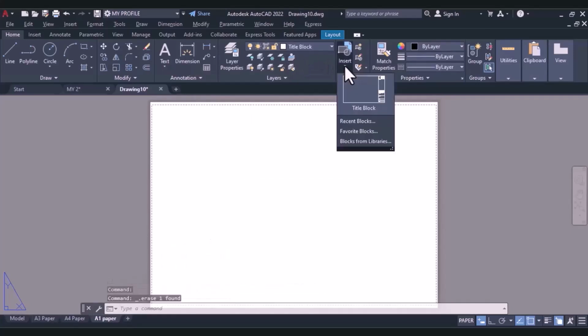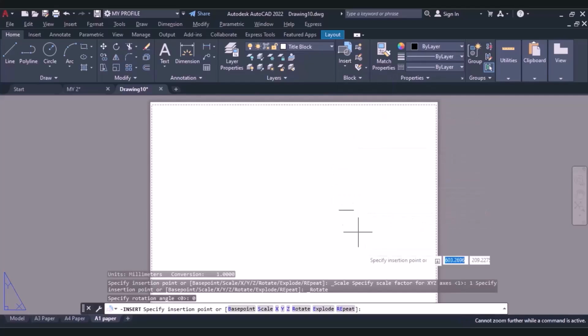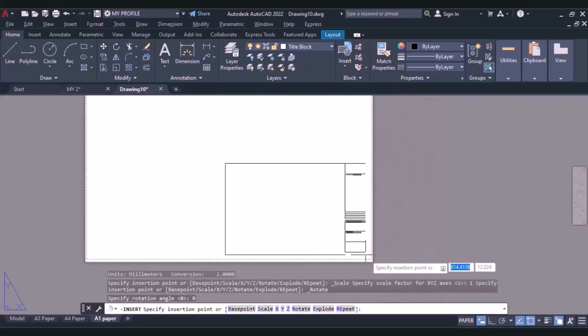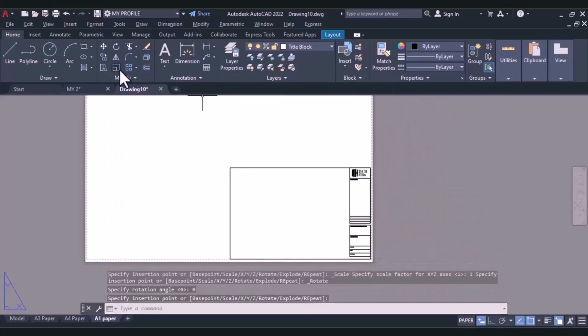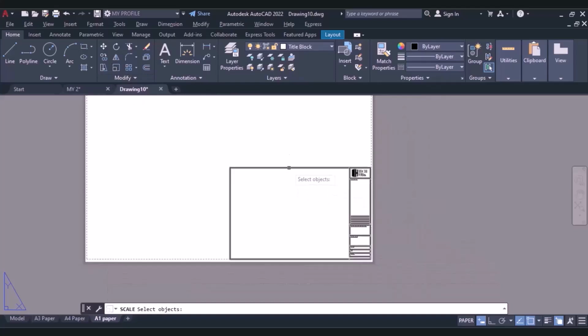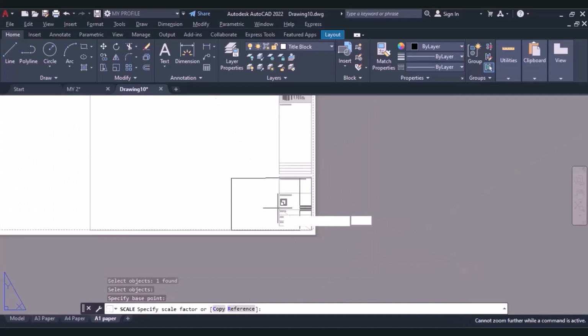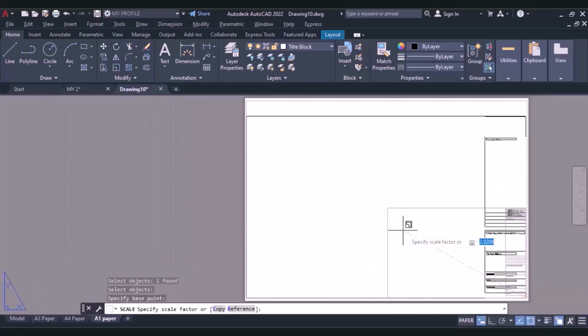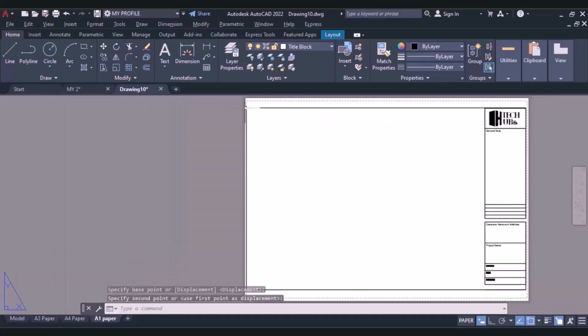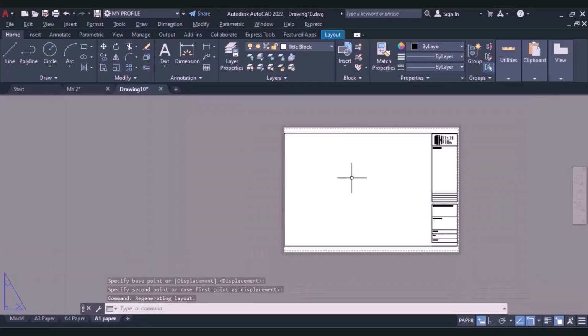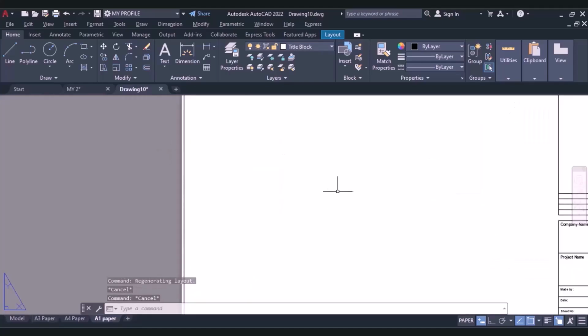Now go to my insert. Now click on the block. Now place here as my insertion point. I will scale it by selecting the object, press enter. Select this point as my scale. Okay, and then I'll scale it as to match the paper size. So with this, our title block has been created.